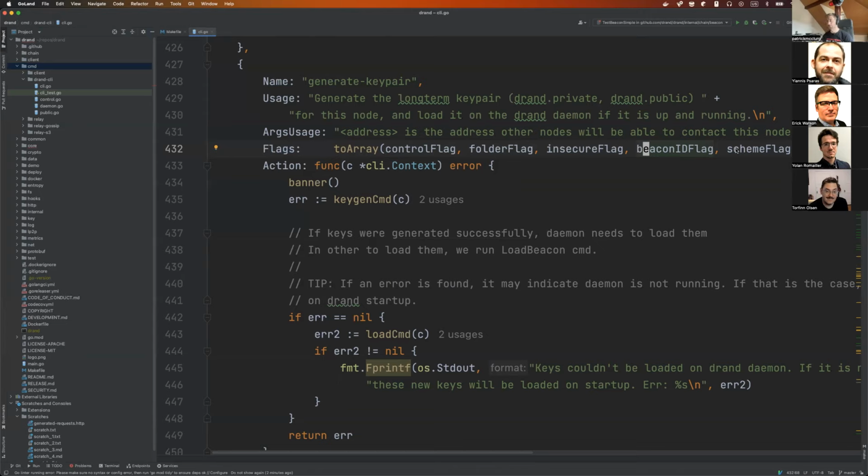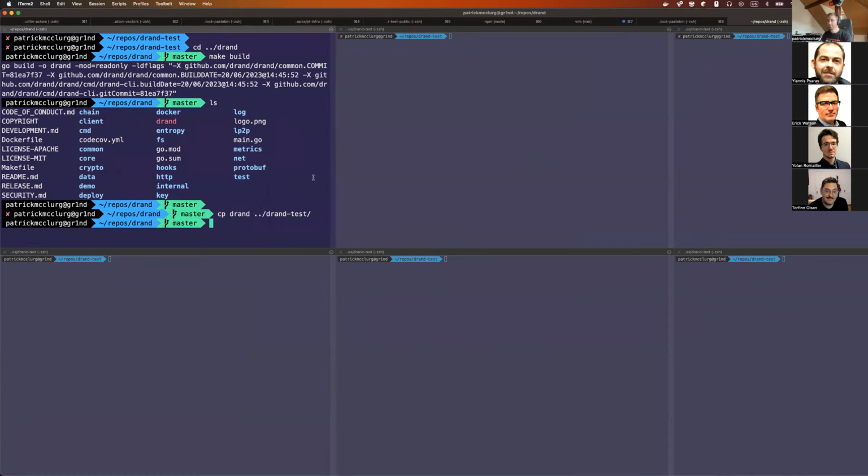And as alluded to, there's also a scheme flag. Each key pair will have a different scheme and some different layout to the cryptographic material. So whenever we're generating a key pair, we can pass in different schemes to generate the right one. Okay, so let's generate a key pair then. I'll go back to my little drand test directory.